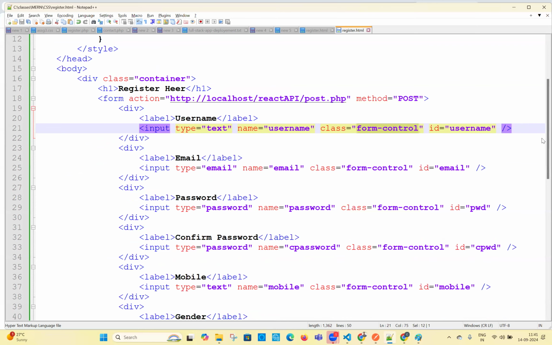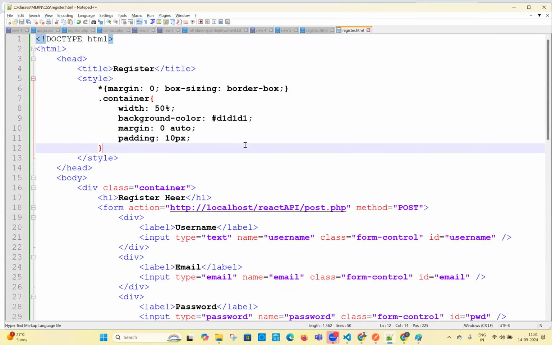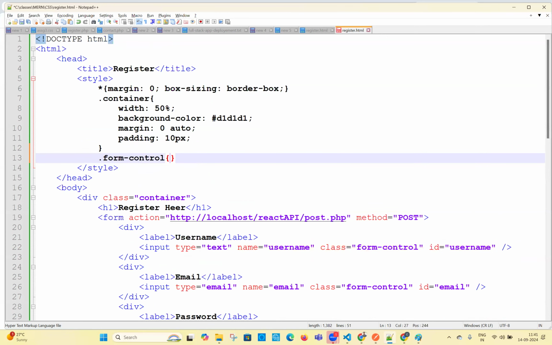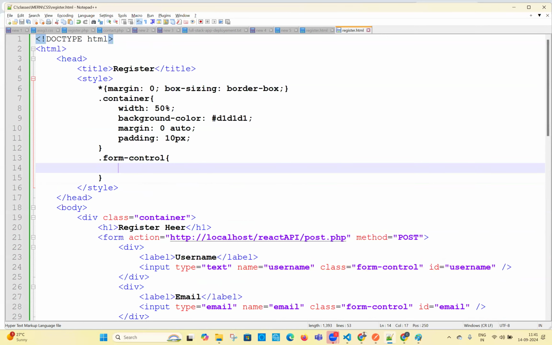I'm designing the text box. Watch the text box. So you can take this class form-control. The form control. What can I do? The width of the text box is going to be 100%. 100% means what? The parent width. Inside the 50, it will occupy the complete 100%.